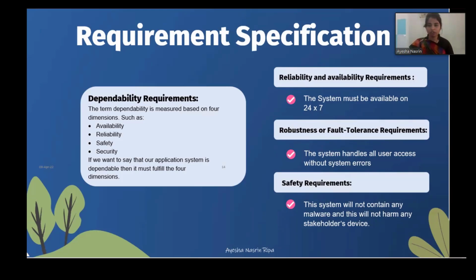Robustness or fault tolerance requirements. The system handles all user access without system errors. Safety requirements. Our system will not contain any malware and this will not harm any stakeholder device.